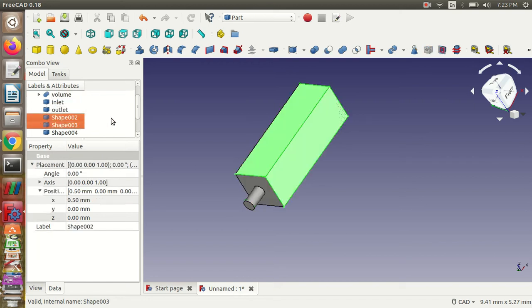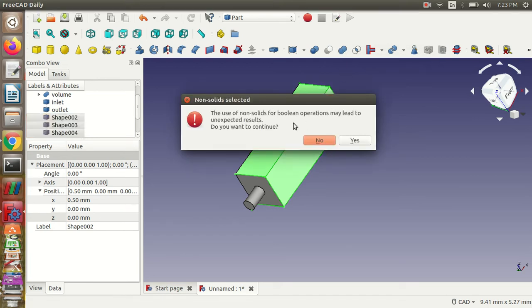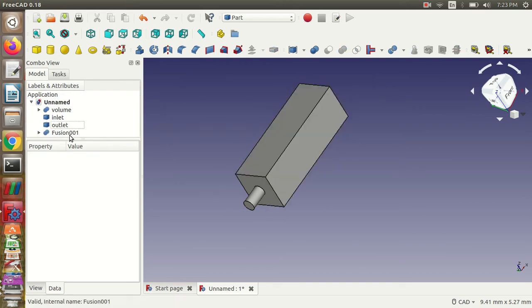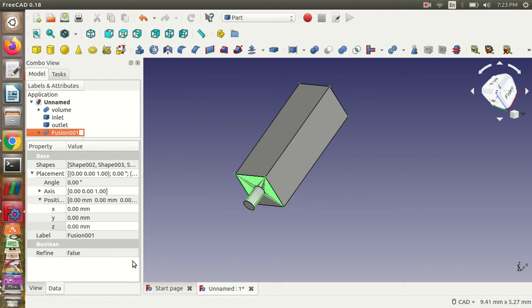Okay, so now we are going to give the patch as wall. That means I'm going to give a wall condition. So now once again I'm going to run the union of several shapes. Don't worry about it. If your shape is correct and properly connected, everything will be done. It will not lead to any unexpected results. So I'll now rename it as, say, walls, because it has all the walls.